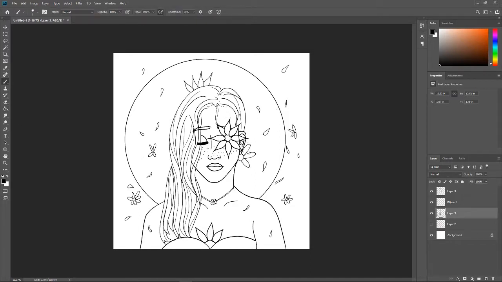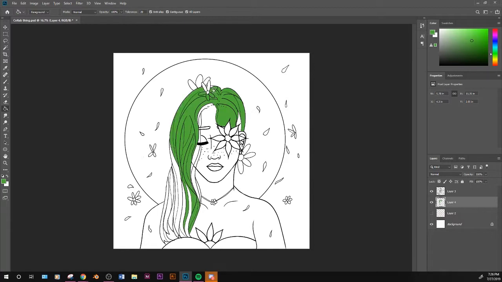So I finally go in with this color. It's not the color that I was hoping it would be. I was kind of hoping for a yellow, but I think in terms of how bad it could be, green's not terrible considering it's flowers, right?